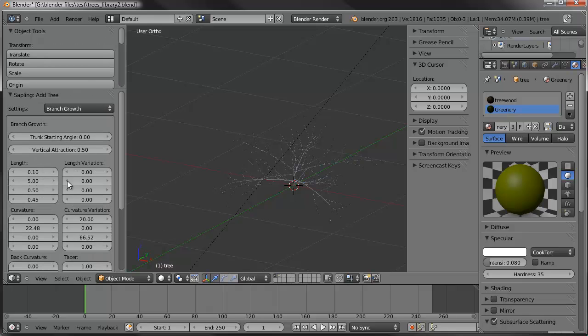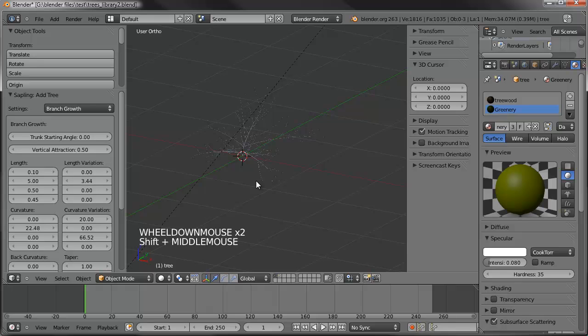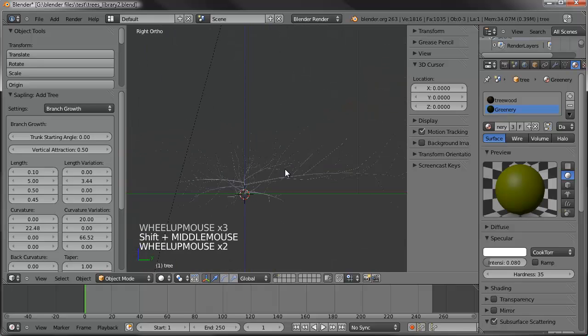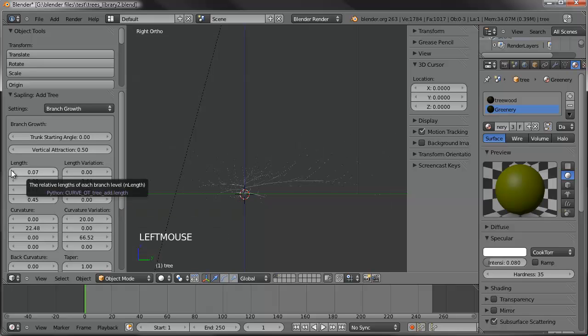Let's go to the branch growth and set the length variation to go a little bit higher. This side view. Okay, we can see it's kind of spreading out there. Maybe we'll make the length of the original one even shorter just so it's more flat against the ground. And then maybe change some of the curvature.